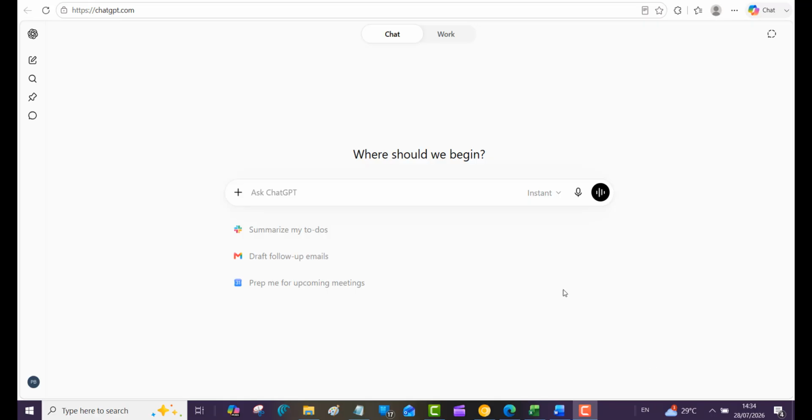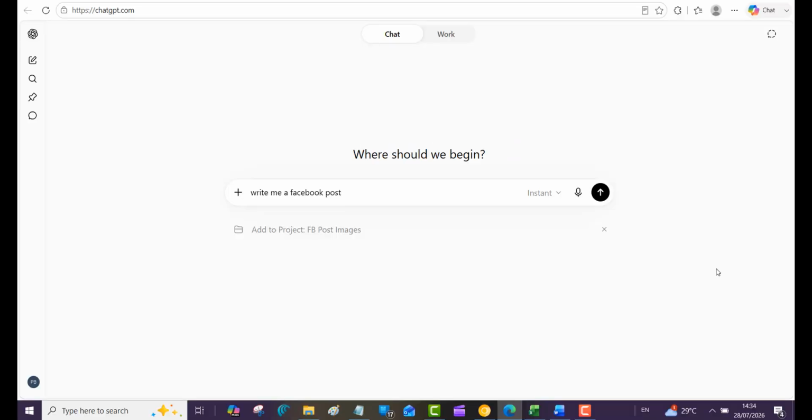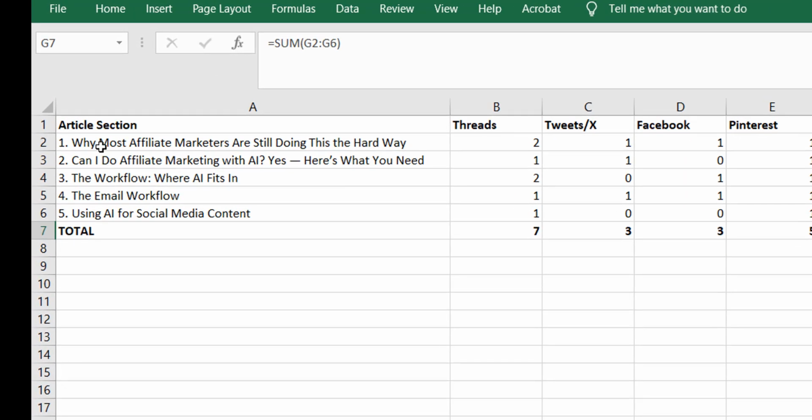Now this is where a lot of people go wrong. They come into ChatGPT or whatever AI they're using and they give it a prompt that says, write me a Facebook post. But we want to do something different here. So let's now look at the spreadsheet that I have. And in the article section, I can see here, this is the first heading I'm going to be using. Why most affiliate marketers are still doing this the hard way.